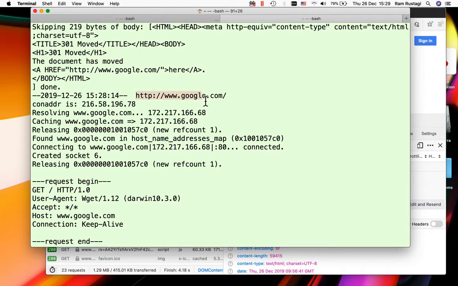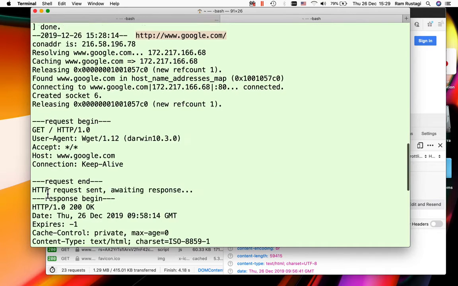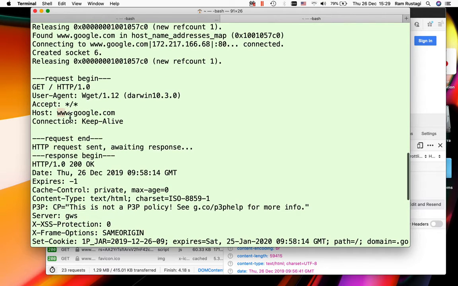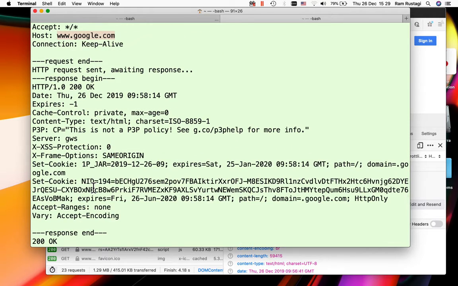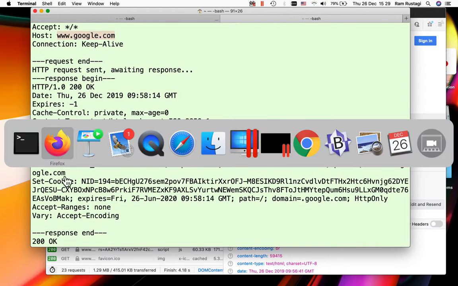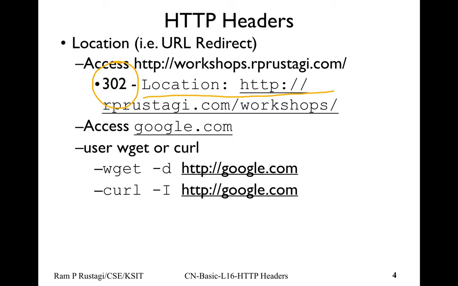Now it tries to access this. It's resolving, getting the address, caching, connecting, and now sends a request, and the host name is this, and now you actually get a different web page, and you can look at that. So you can use wget to see headers. You can use the curl command as we've seen, curl with -i, wget with -d, and you can debug any headers and see those.